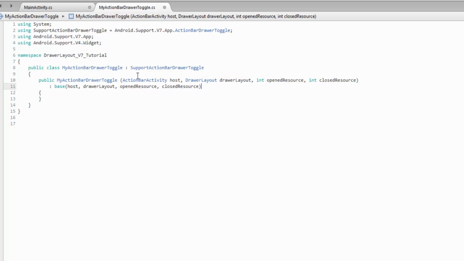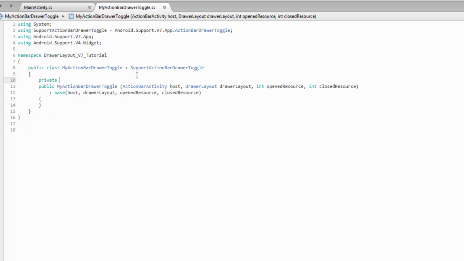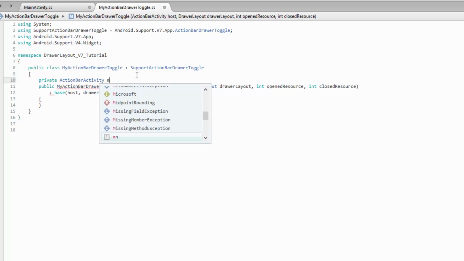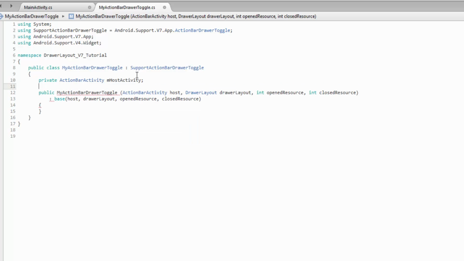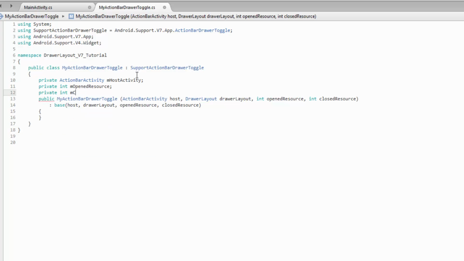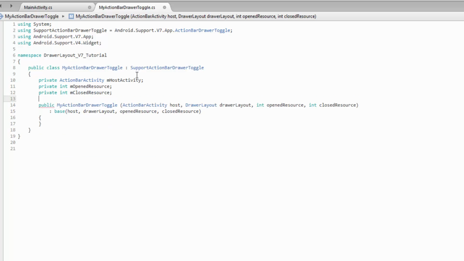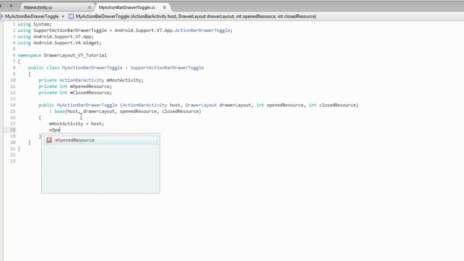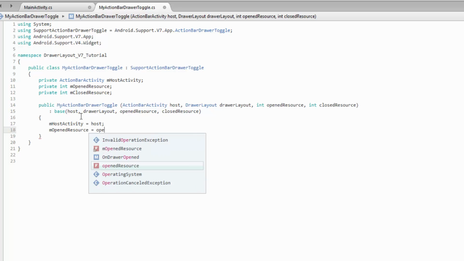All right. And then we're going to need some global parameters throughout the class so that the other methods inside this class can use them, okay? We'll need the host activity, we'll need the opened resource, and we're going to need the closed resource. Finally, inside of the constructor, initialize them with their values.